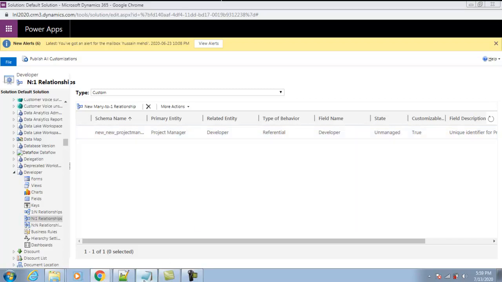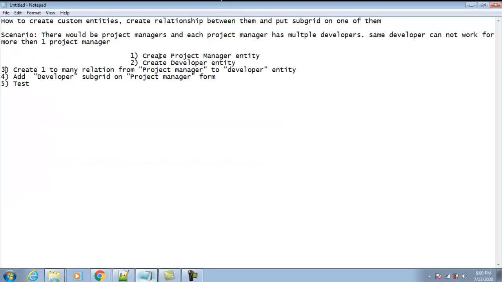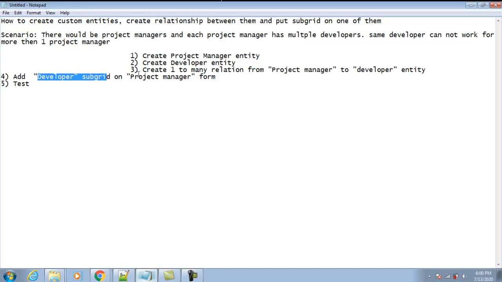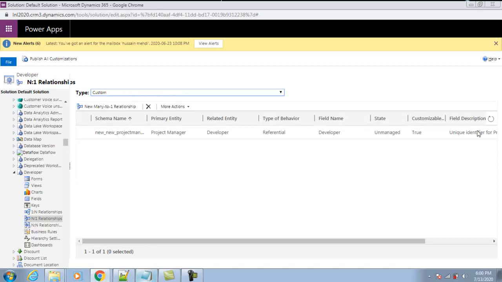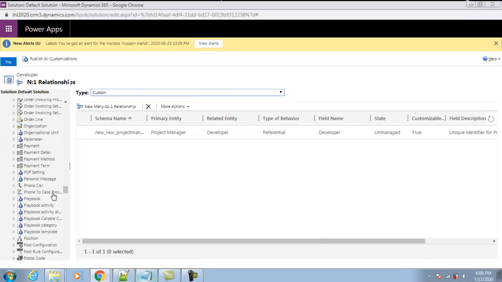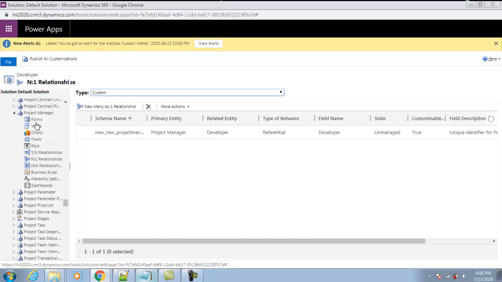Now what we have done so far, we have created a one-to-many relationship from project manager to developers. Now we will add a developer subgrid on the project manager. So let's go to project manager, forms.